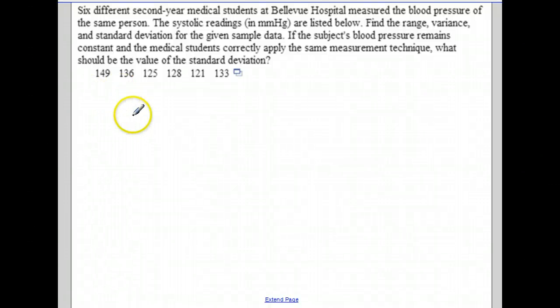Alright guys, this is some homework examples from your 3.3 homework. So 3.3, we're doing measures of spread in data, things like the range, the variance, standard deviation. So this one's having us find all three of them.